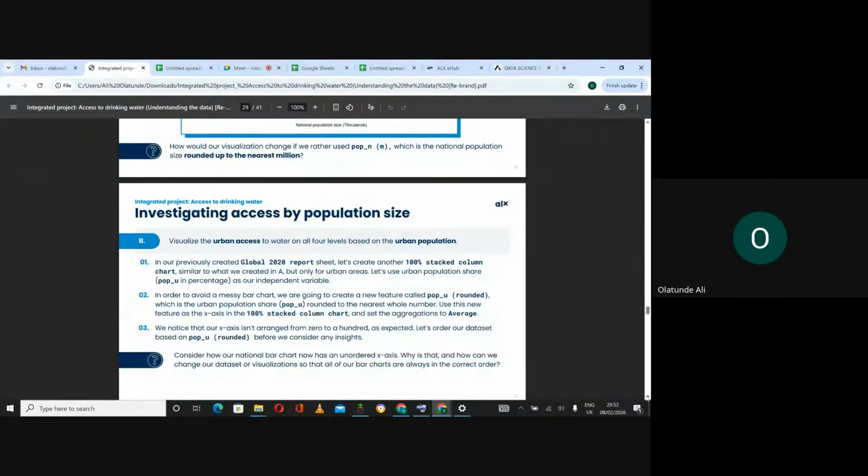So what are we doing now? Now that we've visualized for national, they want us to do the same thing for urban. So it will be the urban population and then the percentage of the urban water access. Rather than using pop n, watt base n, watt lim n, watt unimproved n, and watt surface n, we'll be using pop u and then watt pop u, watt basic u, watt limited u, watt unimproved u, and watt surface u.